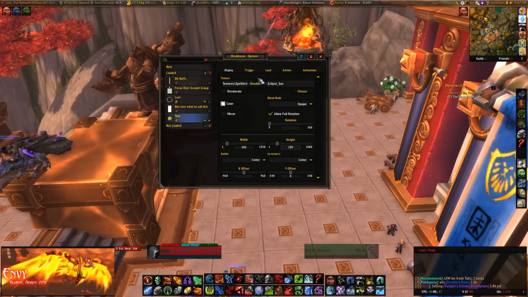Now, the first thing you need to know is that for every aura that you create, regardless of what type it is, be it an icon such as this one, text, or whatever, you're going to see these items up here: display, trigger, load, action, animations. What will be different are various things in here. Now, they will all have the same feel to them. If you create one that's a progress bar, you're immediately going to know how to create one that's an icon. It's not that different, but there will be subtle differences.